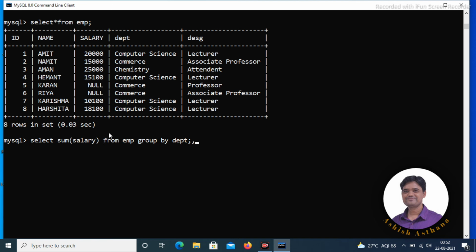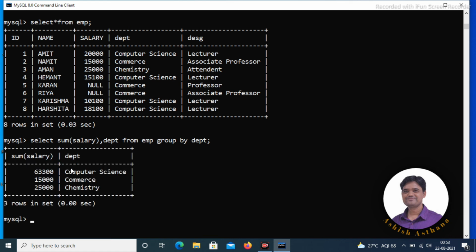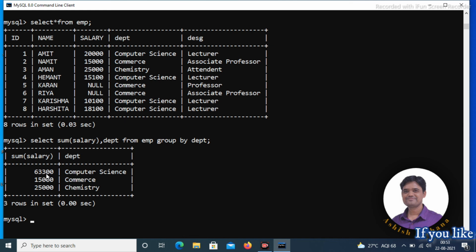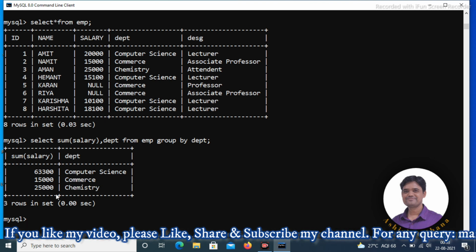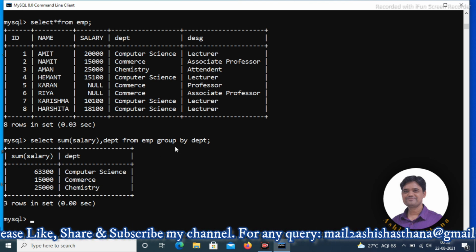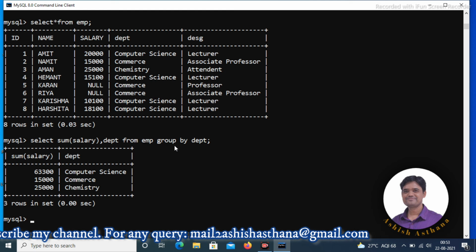Now let's see the department column also. So we can use DEPT, so it will display the total of salary and the department column from the employee table. So here is your output. You can see the total salary in each department: 63,300 in the computer science department, and then in the commerce department and in the chemistry department. So the group by clause is used to divide your table into groups.